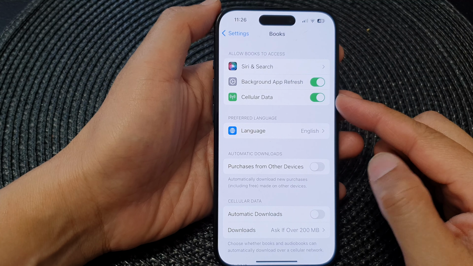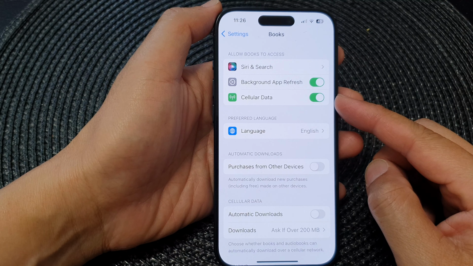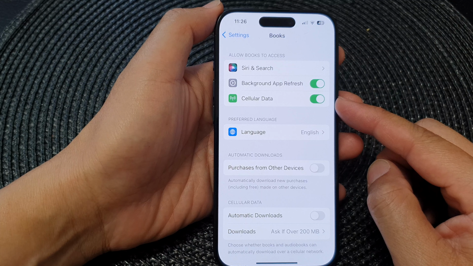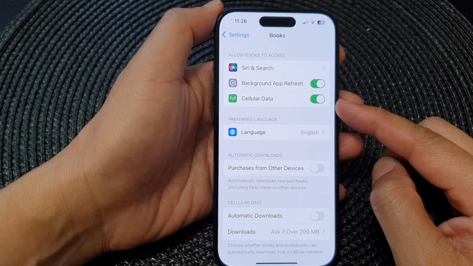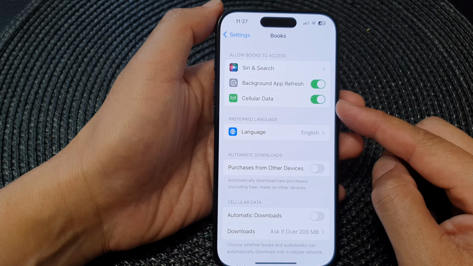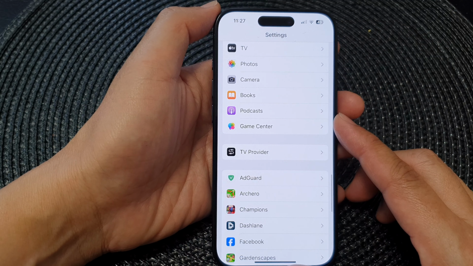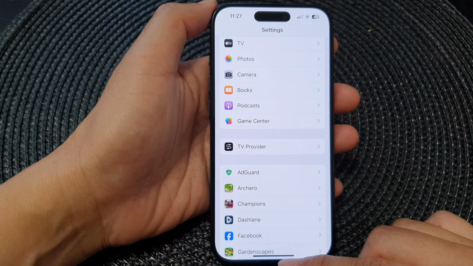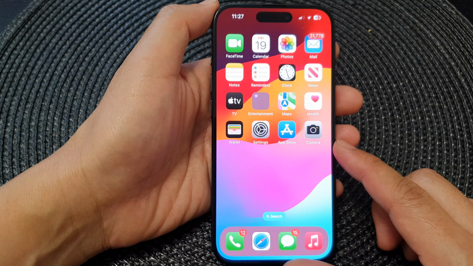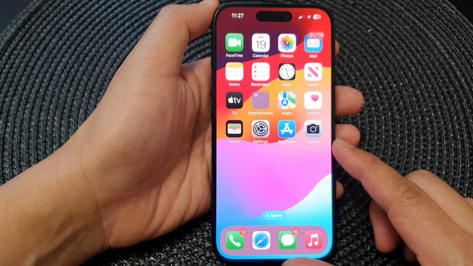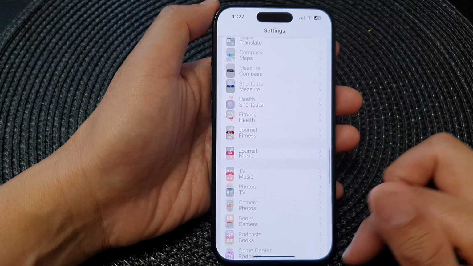Hey guys, in this video we're going to take a look at how you can enable or disable books to download via cellular data on the iPhone 15 series. First, let's go back to the home screen by swiping up at the bottom of the screen. And from the home screen, tap on Settings.